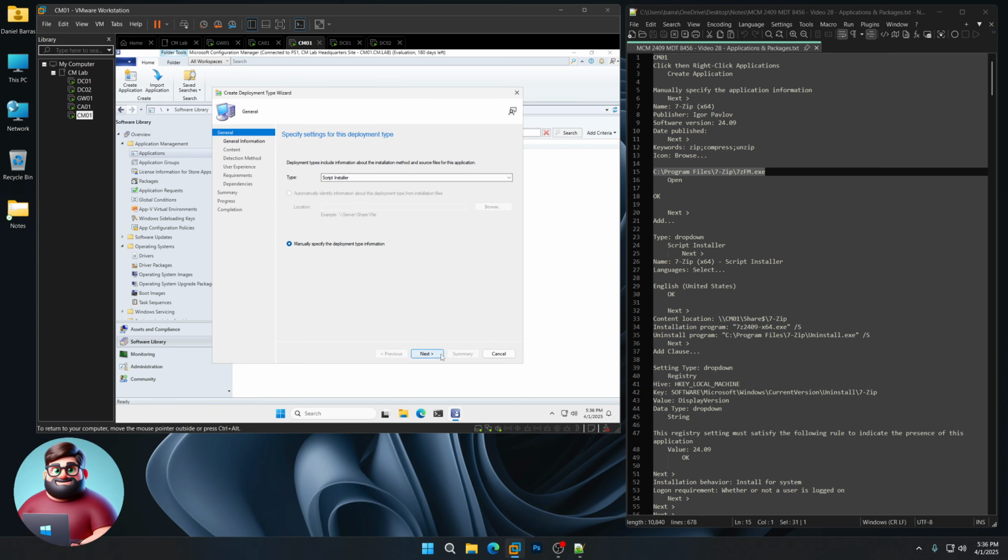Now we're going to right-click 7-Zip here. We'll say Distribute Content. Next. Next. On our drop-down, distribution point, CM Lab. OK. Next. Next. And close.